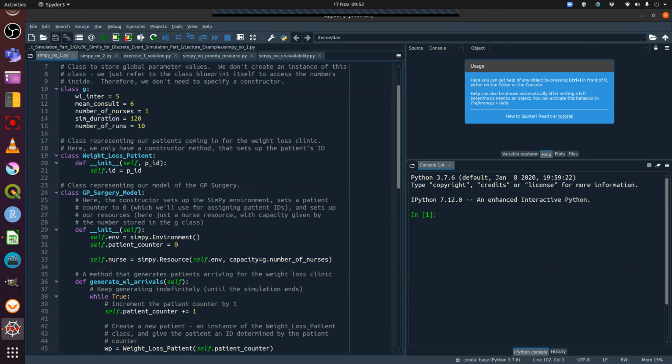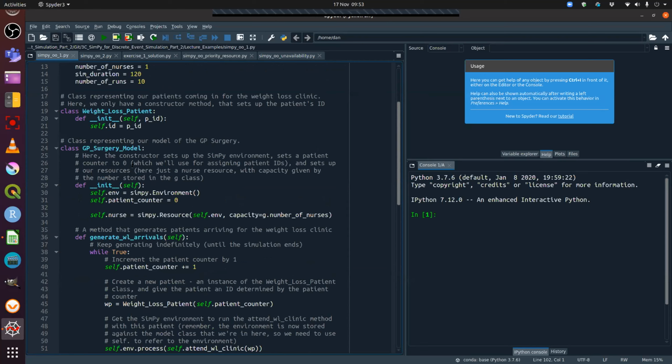So then I want my class that's going to represent my entity, of which I've only got one type: a weight loss patient is my entity in this model. And again, all we've got in this particular class is a constructor with a single attribute, and that's going to be the patient ID. We'll pass in a patient ID when we create a new patient. So all we do here is pass in a patient ID and tell it to store that as its ID. Okay, so very simple, nothing complex there.